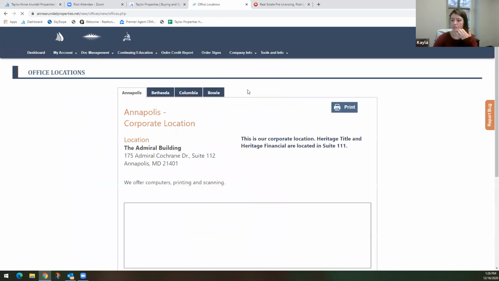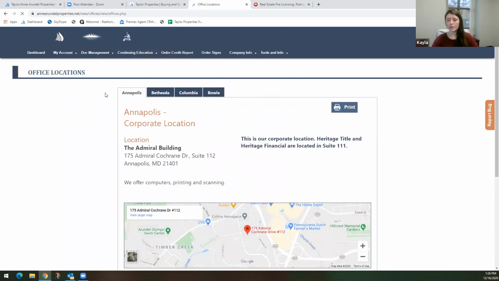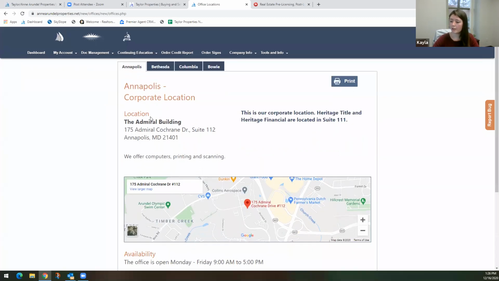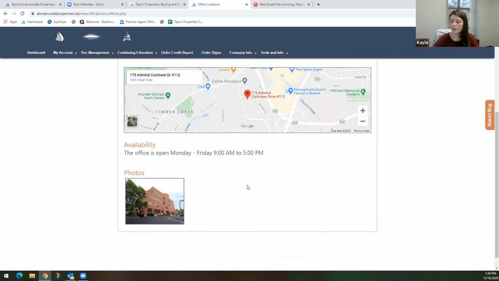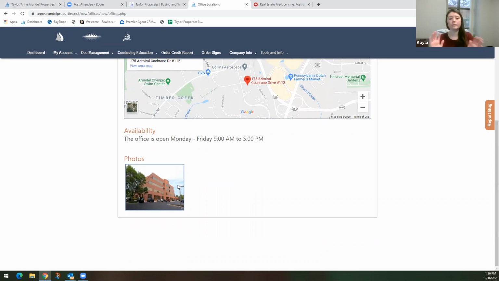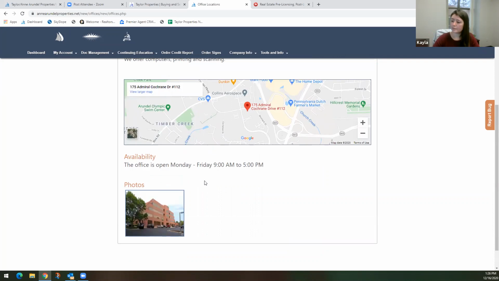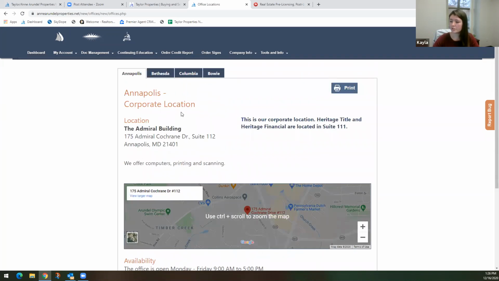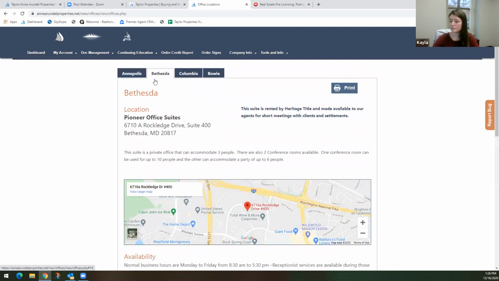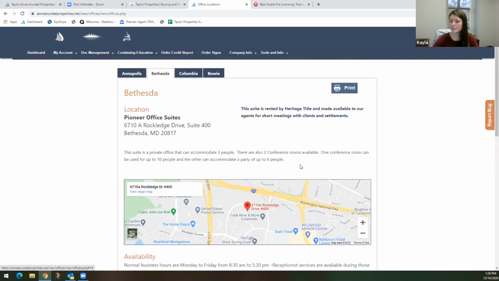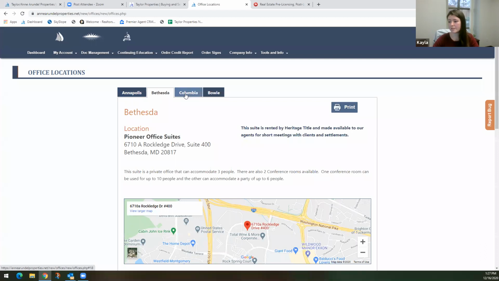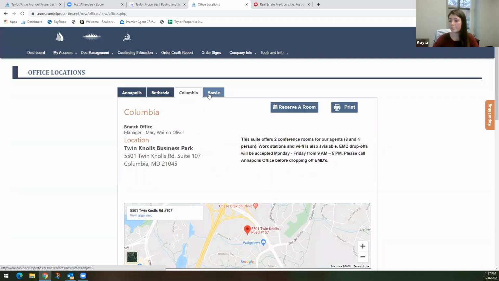Logos, and then office locations. So office locations, this is the locations of all the Taylor Properties offices that are open currently. And it just gives you the location and the hours that they are, and then a photo of the building. That way when you're driving around, you know kind of what you're looking for. It also gives you a map and such. And then you can go through and kind of see what's available and everything, and then the addresses. So there's the Annapolis, the Bethesda, Columbia, and then the Bowie.